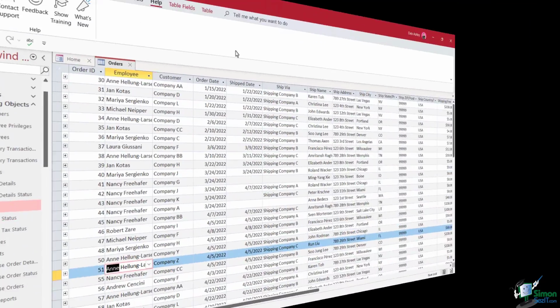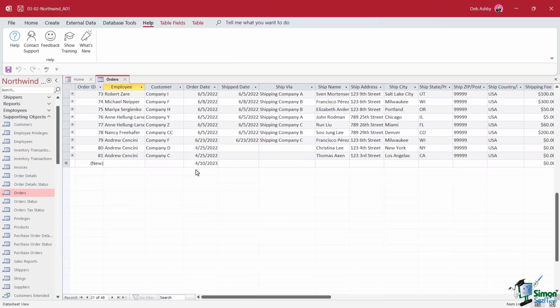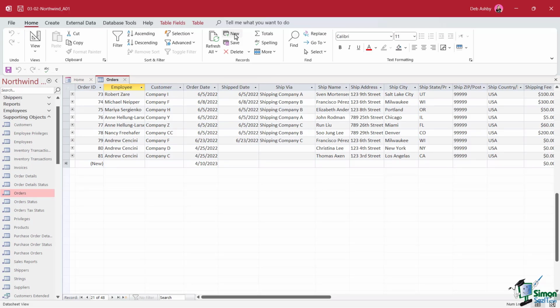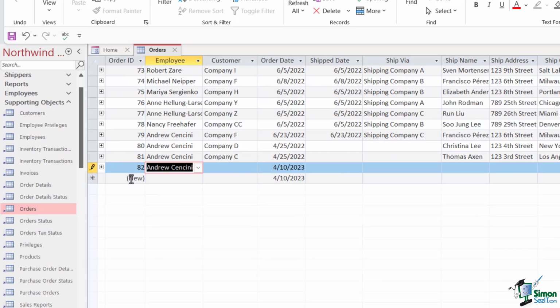Now when it comes to adding, changing and deleting records in Datasheet view, this is really simple. Now a lot of people, when they're adding new records in, will go straight to the bottom of the table and just start typing in this new field just here. And that is perfectly fine, but just remember that you do have other options. You can add a new record using our record selection buttons down here, so you can see New Blank Record. Or we could go up to the Home tab, and in the Records group we have a New button here as well. So if I was to click here and then let's just select Andrew again, as soon as I make a selection, an Order ID gets assigned.